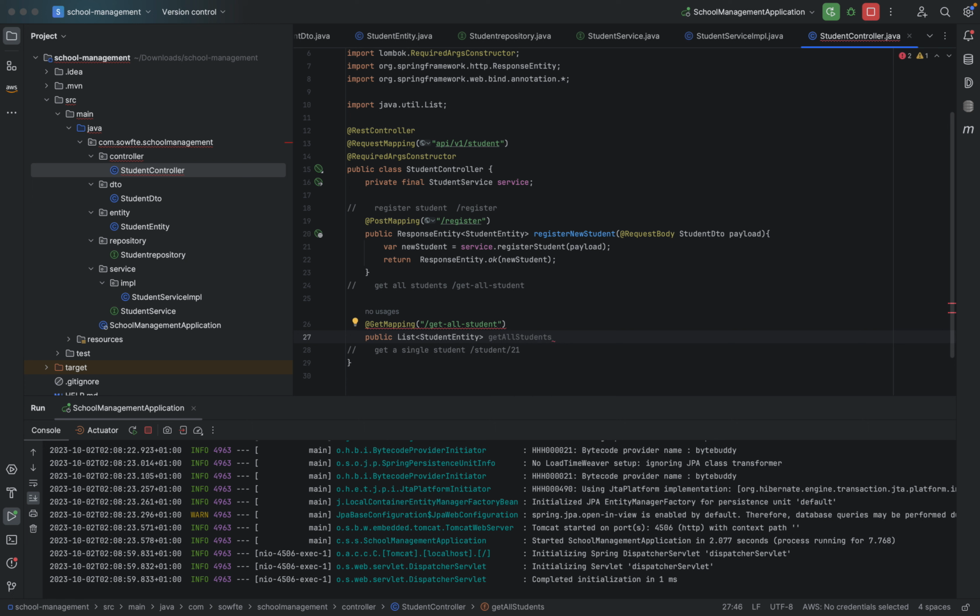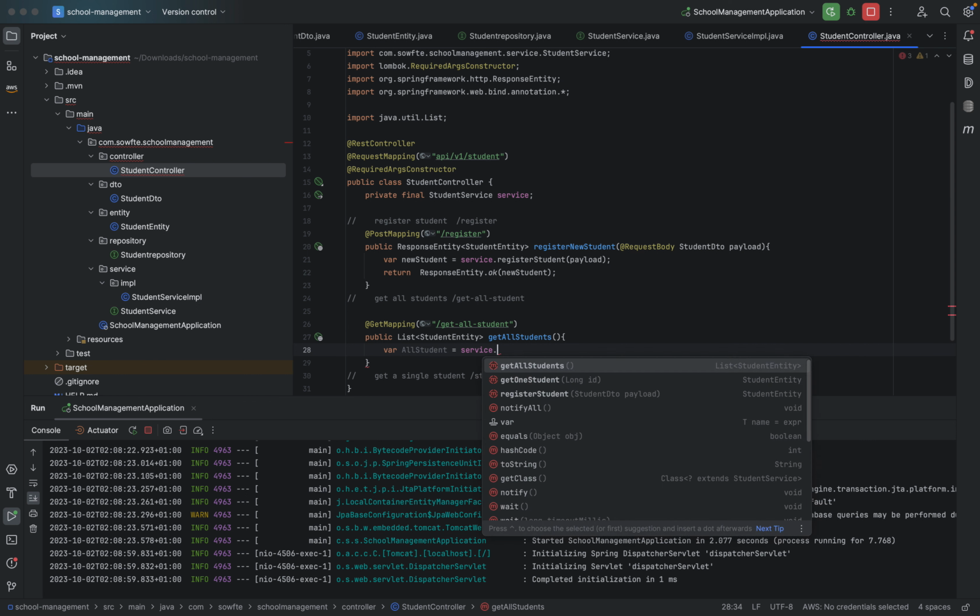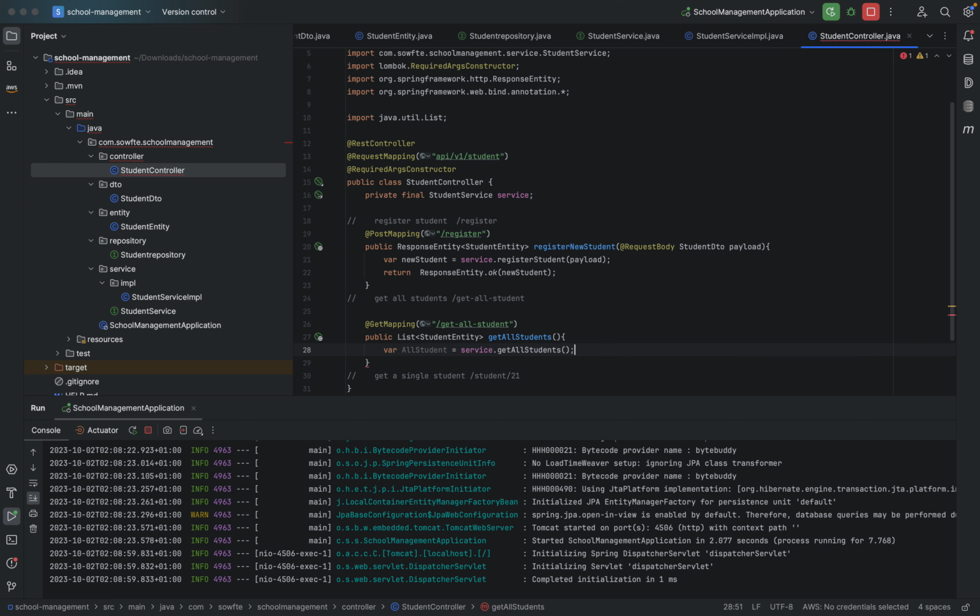Okay, and this method will not take in any field variable. All we want to do is have a variable once again for all students, equal to service dot get all students. Now we can just go ahead and return this all students. For this I want to return a response entity, so let me wrap this within my response entity.